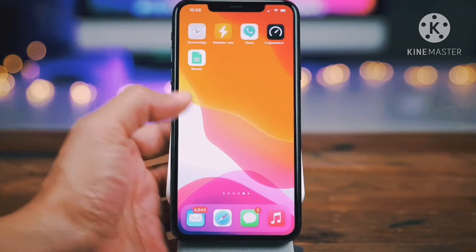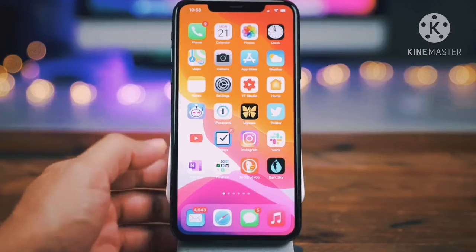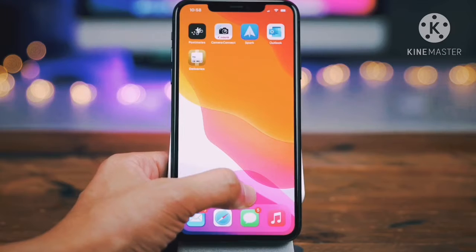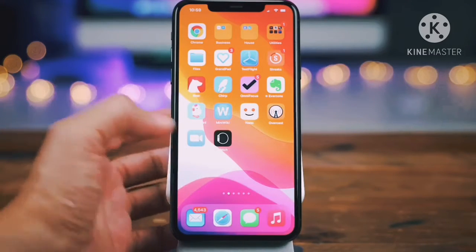And iOS 14 includes lots of home screen enhancements. We'll talk about just a few right now. So one of the cool things is that if you slide your finger on the page dots, you can quickly cycle through all of your pages just like that.